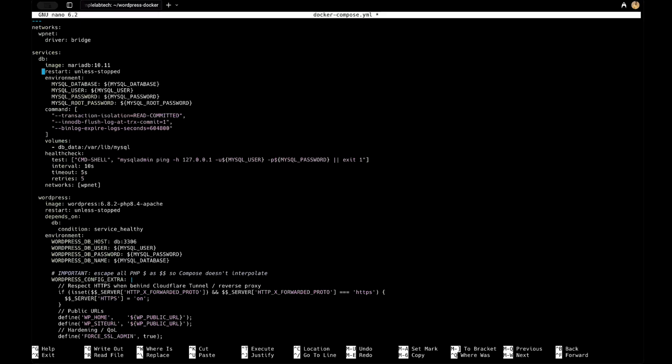Also, we have created some commands for the MariaDB server. Read committed is a safe isolation level for WordPress. The InnoDB flush ensures that data is flushed to disk on every commit. It is safer but slower, so there's a trade-off there. There's also a bin log expire, which expires binary logs after 7 days. This makes sure that the disk is clean. Also, we have the volumes, which store the database files, so data can survive even when the container restarts.